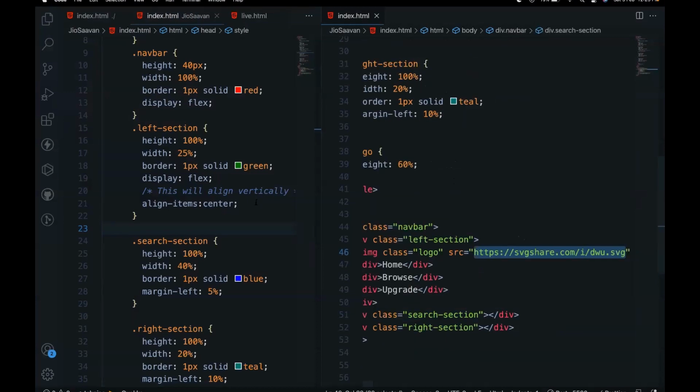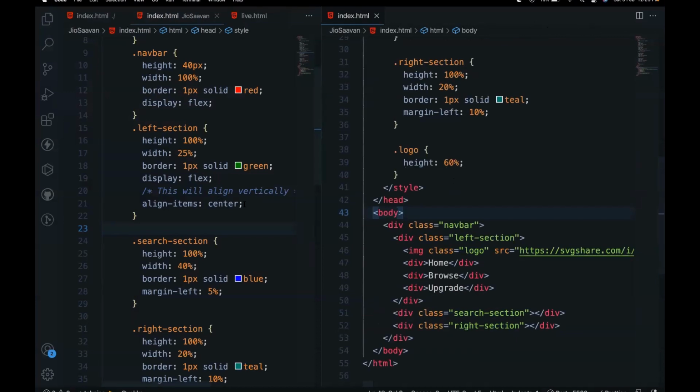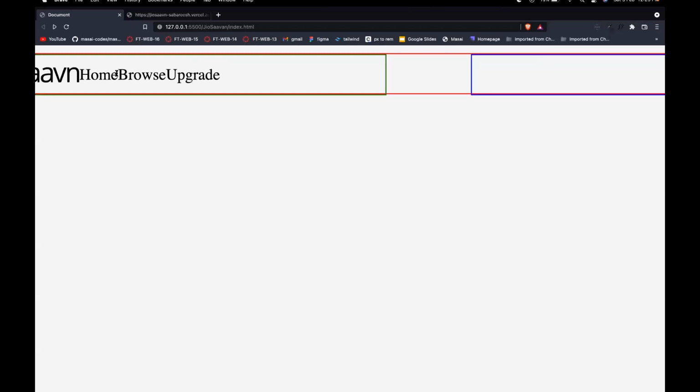So to center vertically, you should use align-items center. And now you need to separate this home, browse, and upgrade, right? Can you give some margin left to home, margin left to browse, and margin left to upgrade? Everyone, reply please.